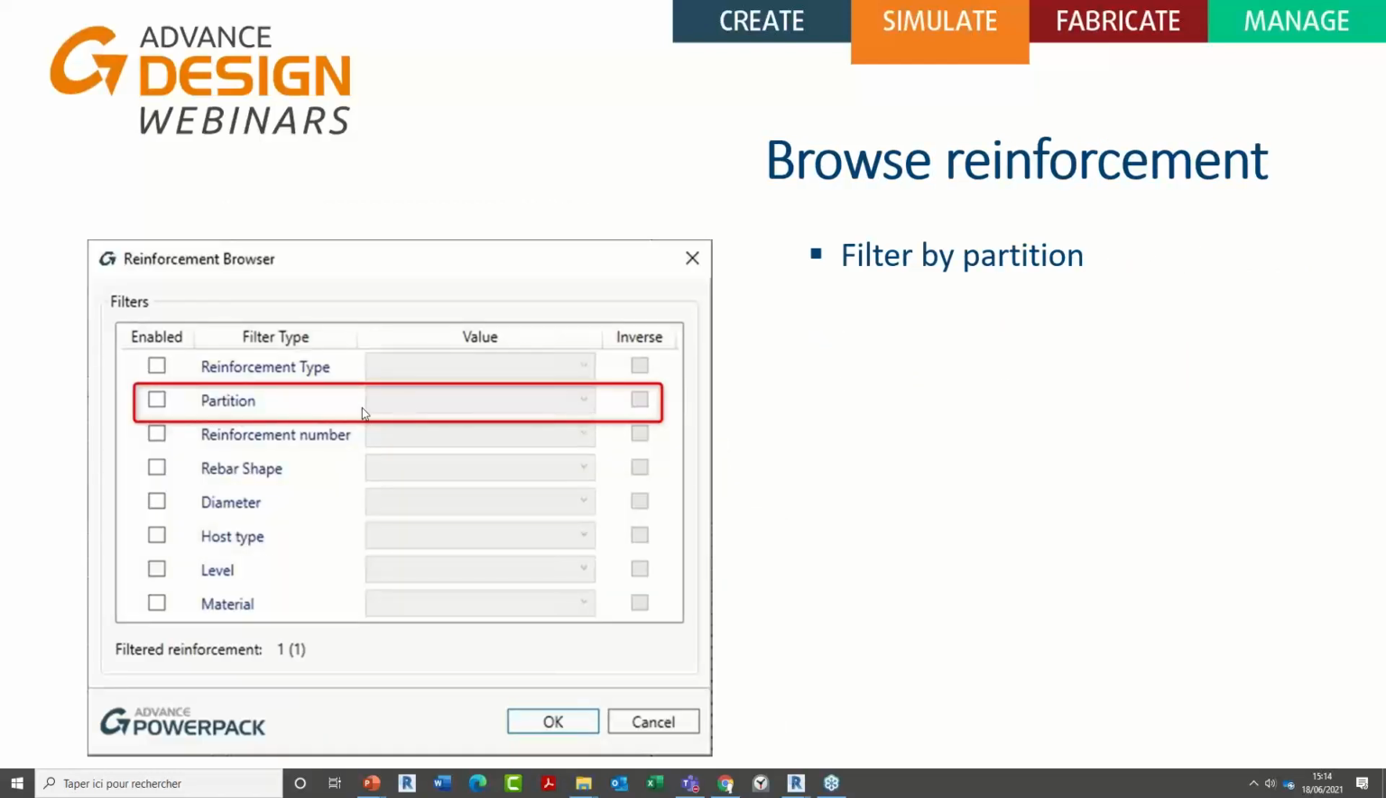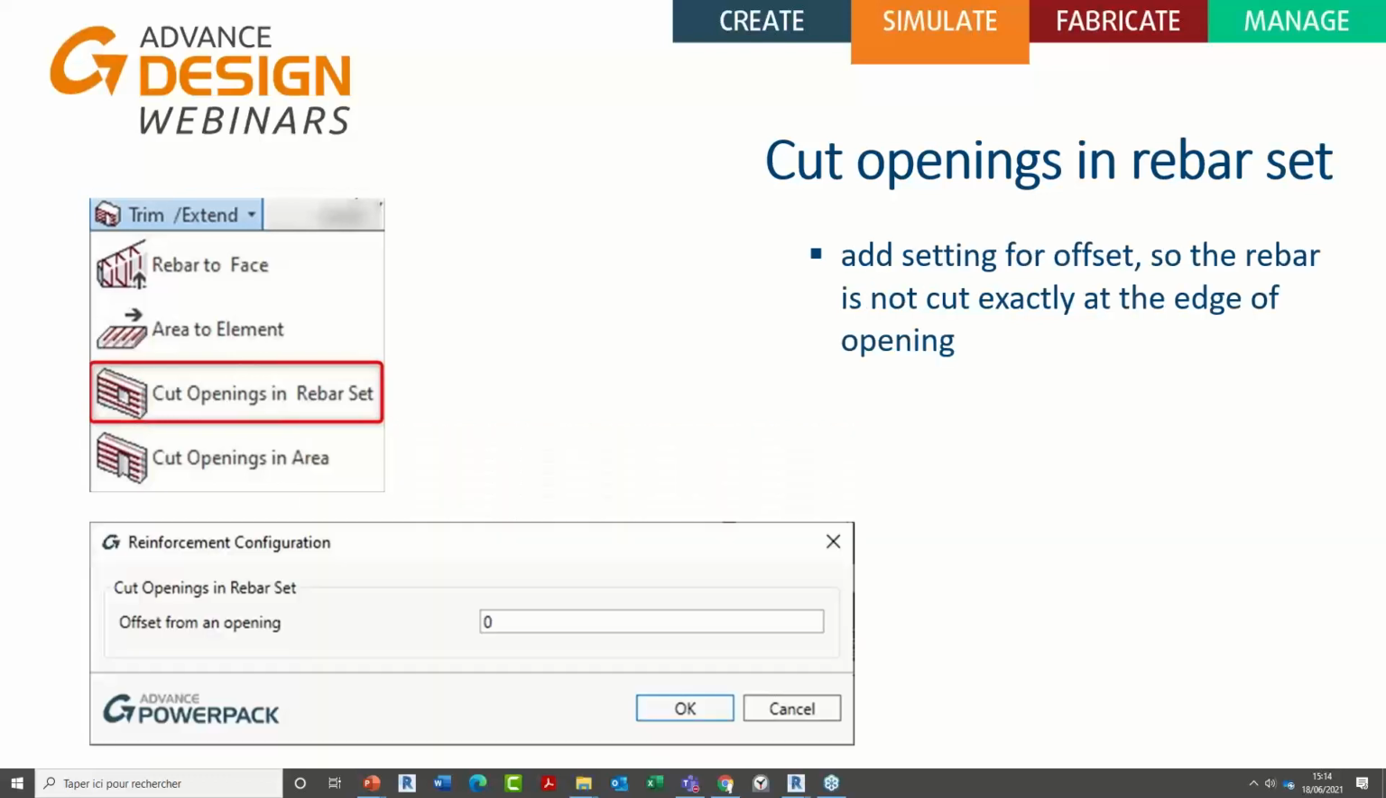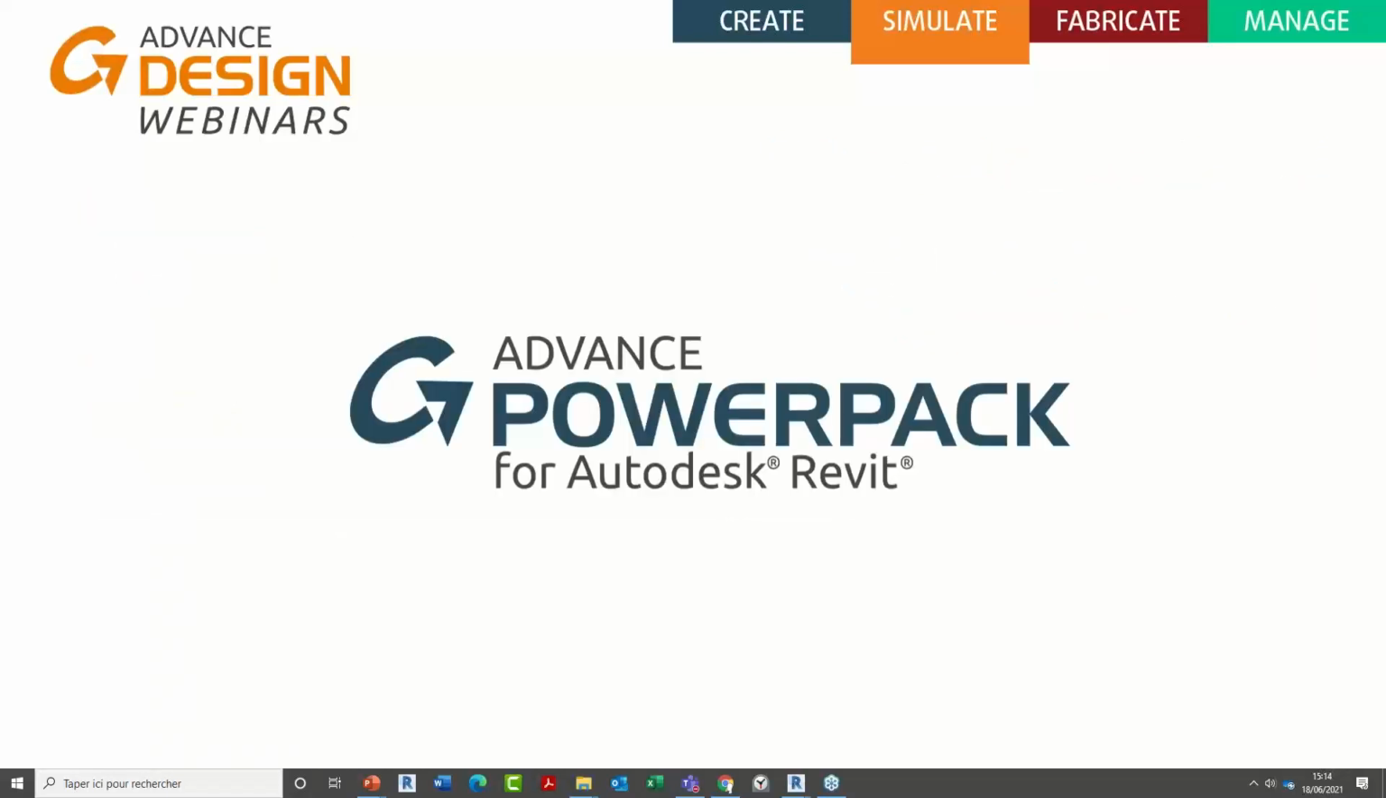Browse reinforcement, we can now as well have a filter per partition. I go fast on this one because I will show it in live. And the cut openings rebar set command was also improved with two options, the possibility to define an offset and the possibility to select multiple rebar set that could be cut in the same operation. So we can select multiple rebar set now before using this command.